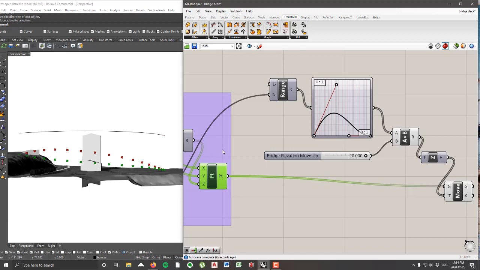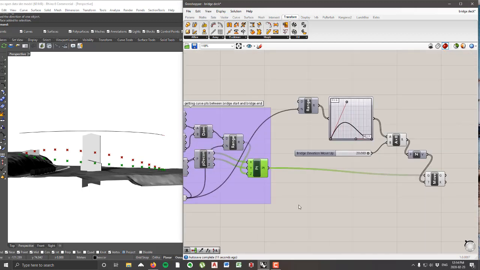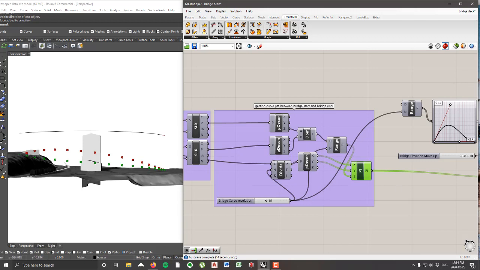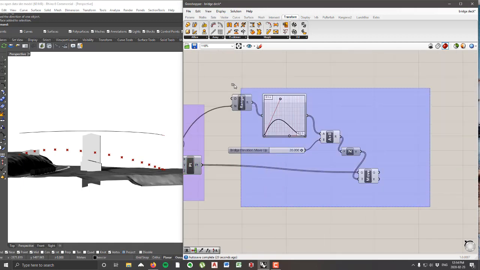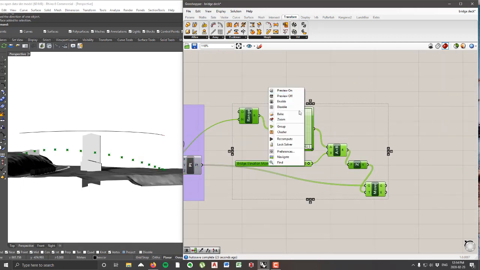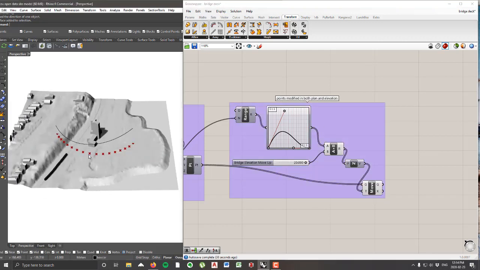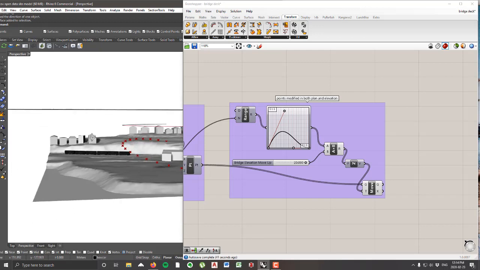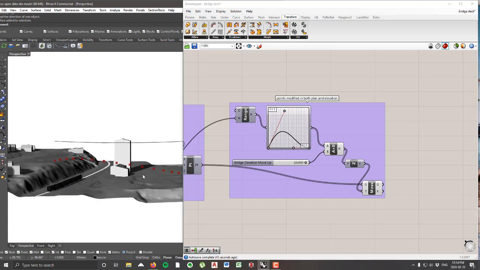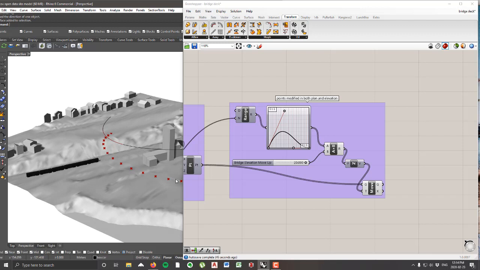So, now that we've done this, what I'm going to do is preview off my points, these constant angled points. I'll preview them off. And then I'll group these points, which are moved up in elevation, and I will call this group points modified in both plan and elevation. And this is going to be the basis for our bridge. So what we can do now is very simply draw a curve through these points, and then we can offset that curve to sort of get our bridge deck.